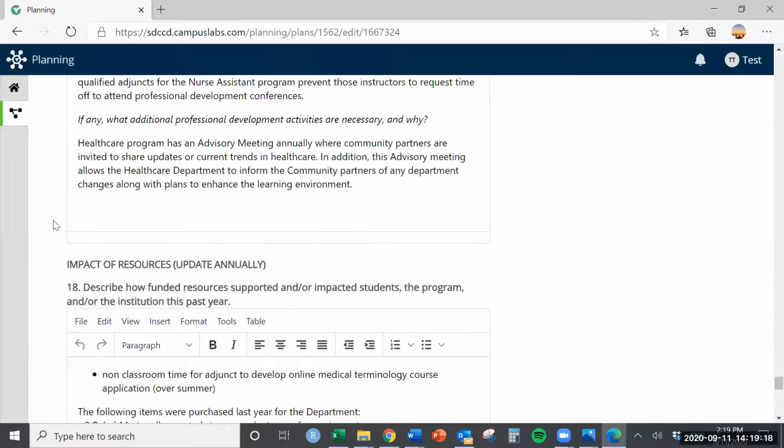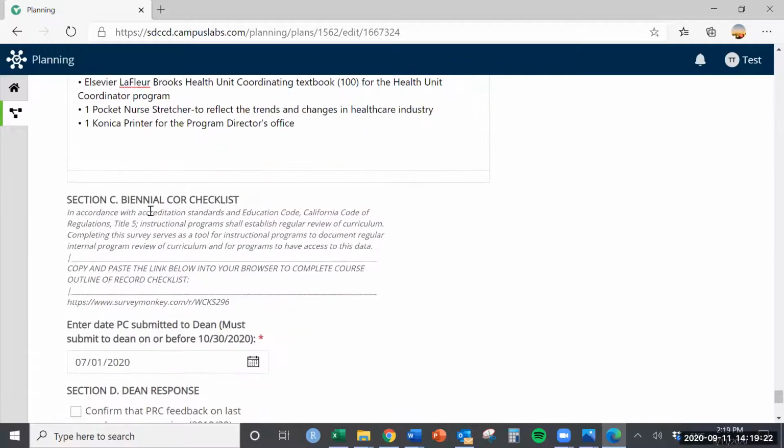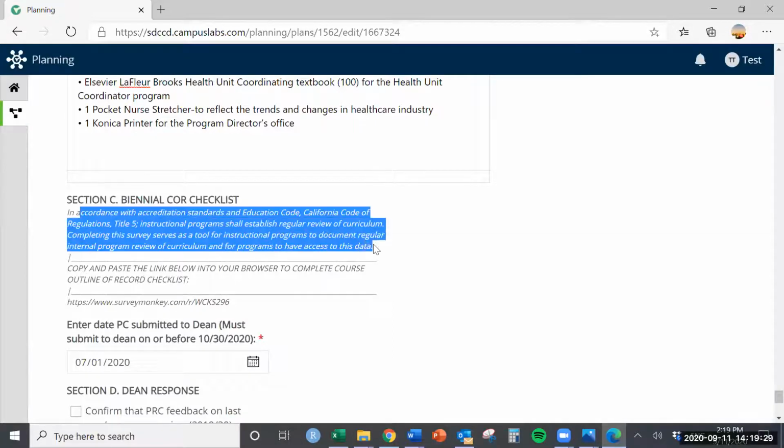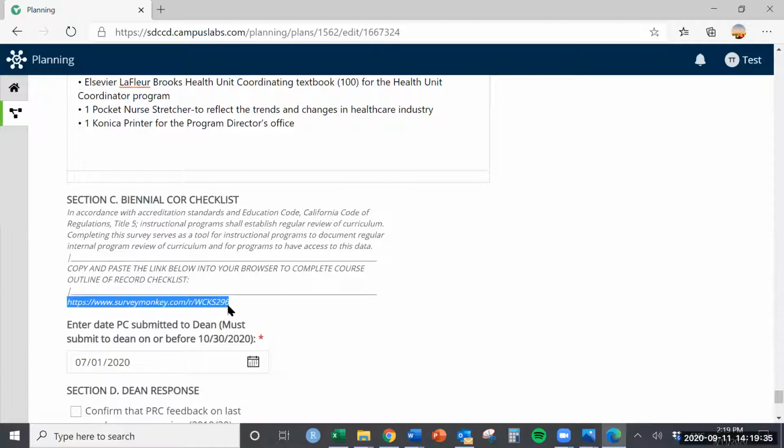One new thing that you will find in this year's program review is that we created a course outline record checklist. You will find information about this particular checklist here at the bottom, in section C. Just make sure to use this link to access the survey. This survey shouldn't take you more than 3 or 4 minutes. But again, if you are having trouble with that, let us know.